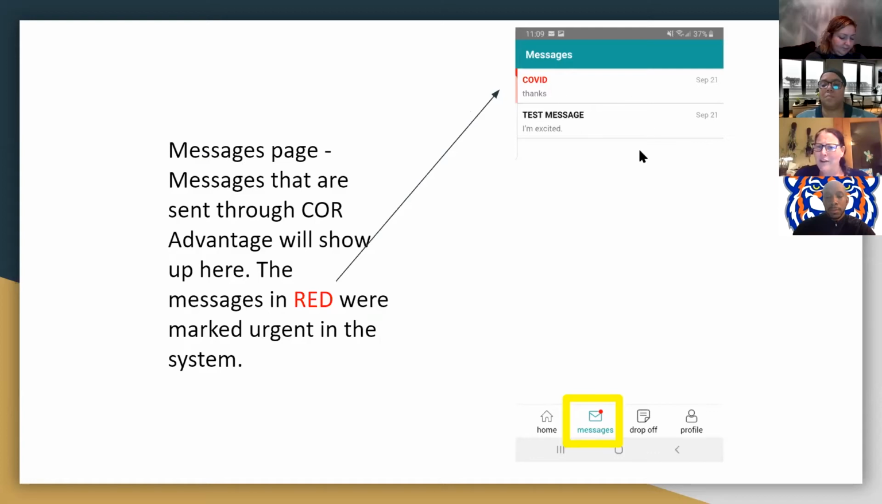My messages are not the most exciting, but they were made just for this demonstration purpose. So again, just a little text message that I was excited, and then a message that was just reminding people about COVID and maybe some of the things that have changed within the building because of making sure we're safe during the pandemic.